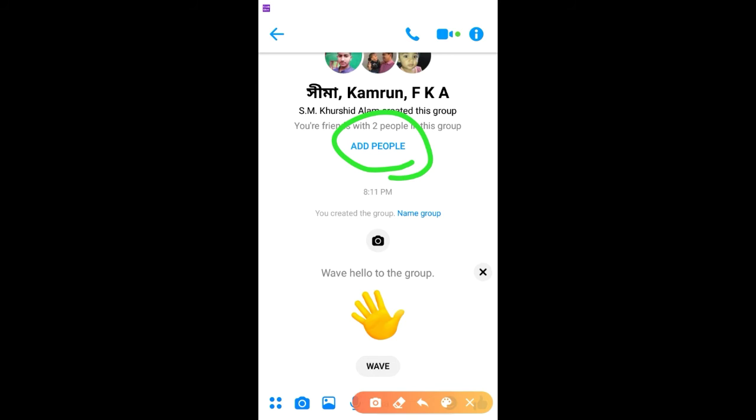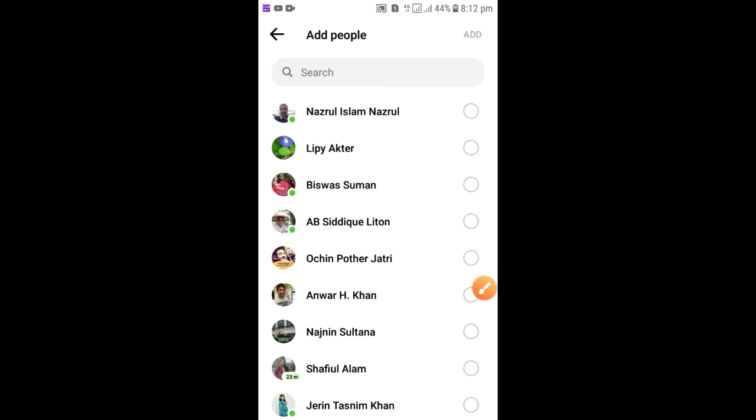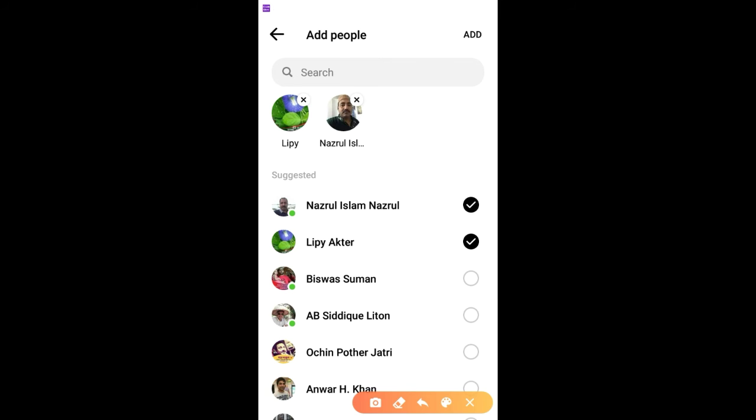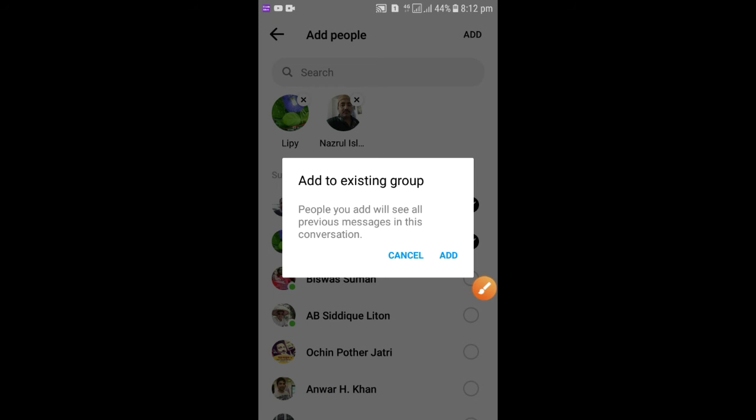then tap on add people and select the person. Here it is. Choose the person and click the add button. Then the software will send this type of message for permission. Then click the add button, and the people are newly added.